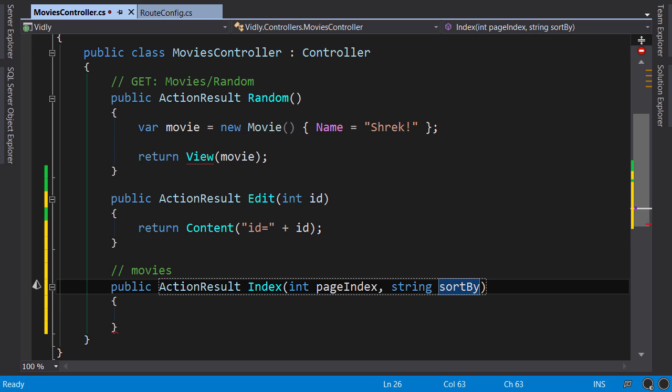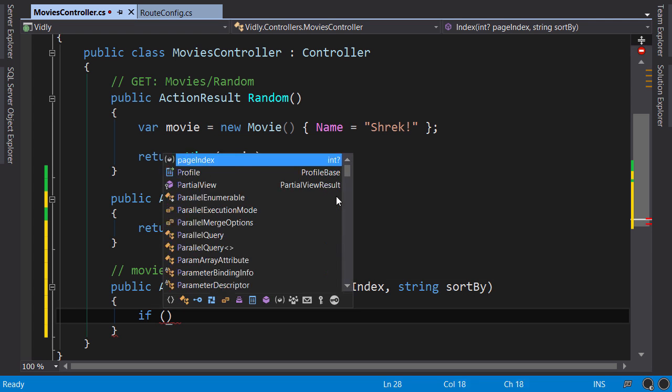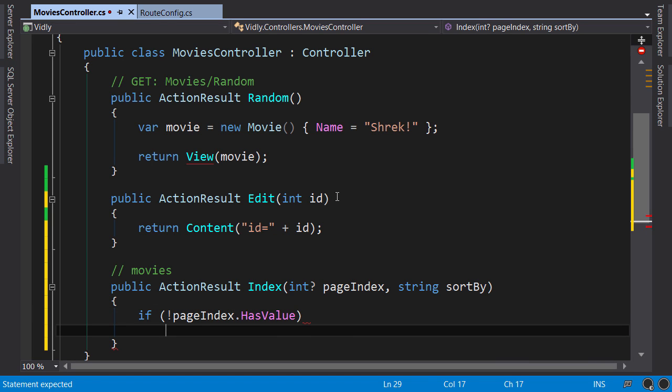Now to make a parameter optional, we should make it nullable. So for pageIndex, I'm going to add a question mark here to make it a nullable integer. And for sortBy, we don't have to do anything because the string type in C# is a reference type and it's nullable. Now inside the action, we check to see if these parameters have a value. So if pageIndex has value, I put the not operator here. So if it doesn't have a value, I initialize it to 1.